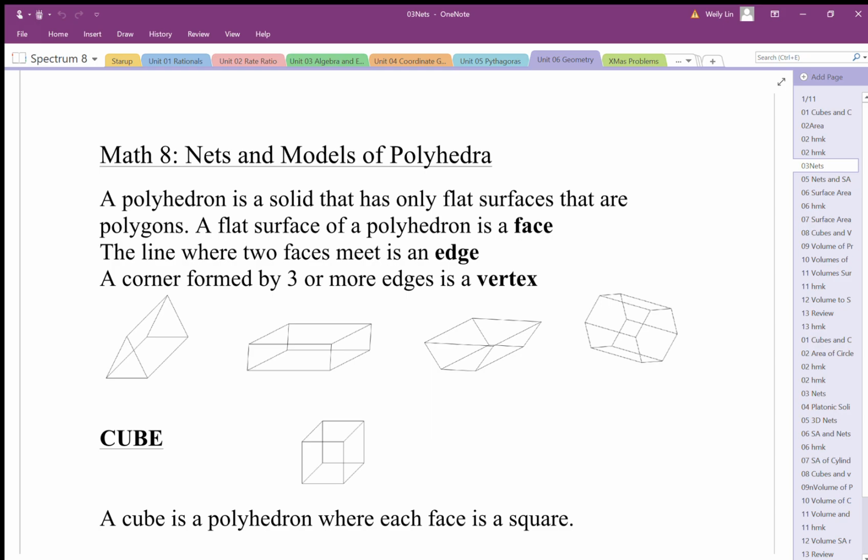So polyhedra are solids that have only flat surfaces and that are polygons. So each surface has to be flat, okay, it's not like a curved surface like a sphere. Each flat surface is a face. The lines where two faces meet is an edge, and where the corners of three or more faces meet, like such as there, those are called vertices.